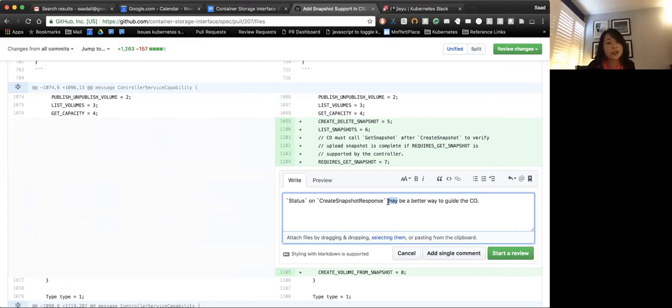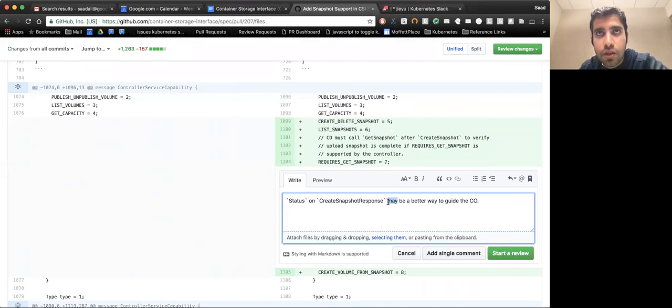So we still need a get snapshot call? You still need a get snapshot call. The response of the get snapshot call would be identical to the create snapshot call. Both of the responses should have a status. And the status, as far as I can tell, should only have two values in the beginning. One is ready to use, and the other is uploading. Okay.